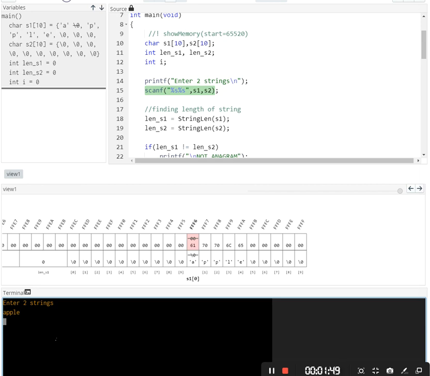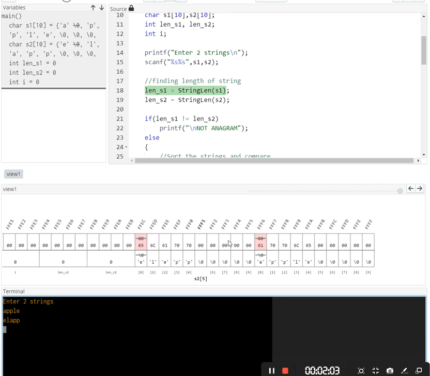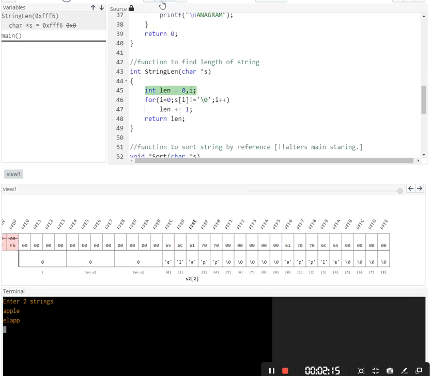Then I need to enter another string. We will make this an anagram, so e l a p p. These two strings, ELAPP and APPLE, are the strings that we have. Now first we need to find the length. If the lengths are different, then we can directly print it is not an anagram. But here the length is the same.